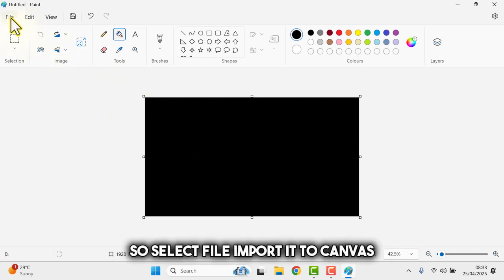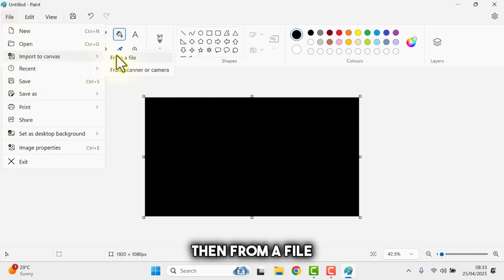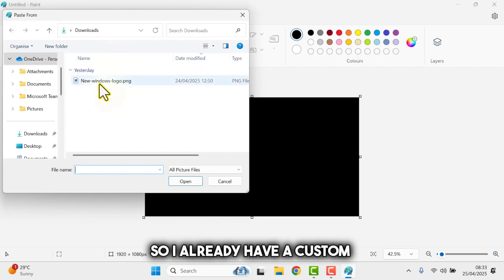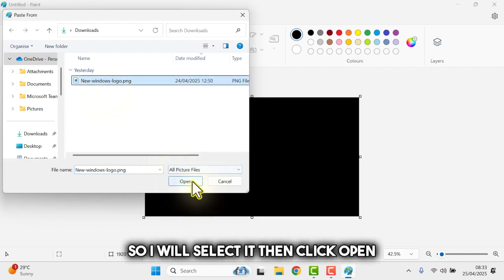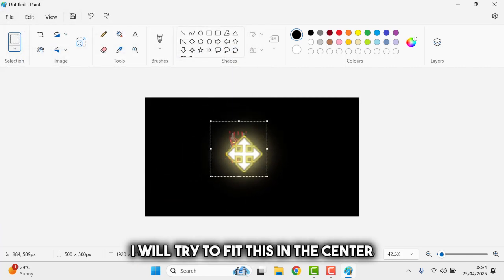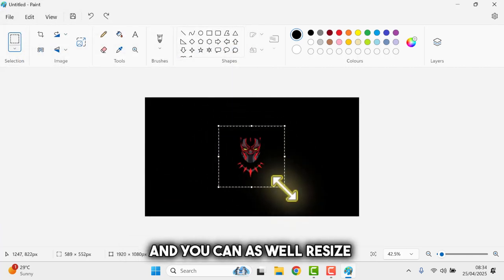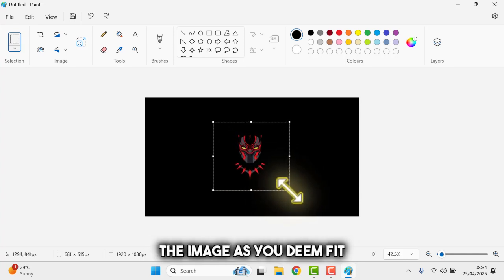So, select File, import it to canvas, then from a file. I already have a custom logo image right here. You can create one in Photoshop or whatever you want. I downloaded this one from Google. So, I will select it, then click open. I will try to fit this in the center, and you can as well. Resize the image as you deem fit.